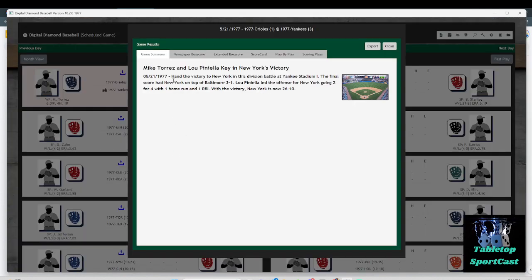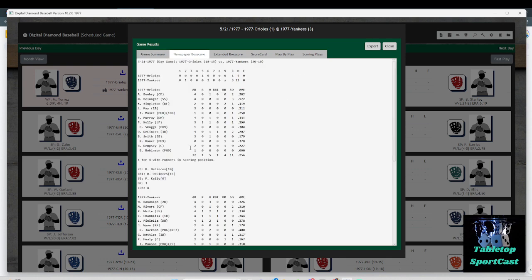And what's really cool is they actually give you a quick little write-up. So I've got my little summary here. Hand the victory to New York in this division battle at Yankee Stadium. The final score had New York on top of Baltimore 3-1. Lou Piniella led the offense, going 2 for 4 with a home run and an RBI. New York improves to 26-10. It's awesome. And there's our box score.